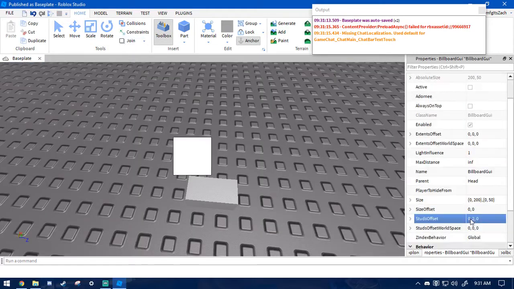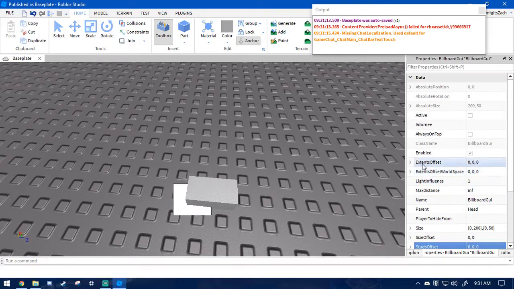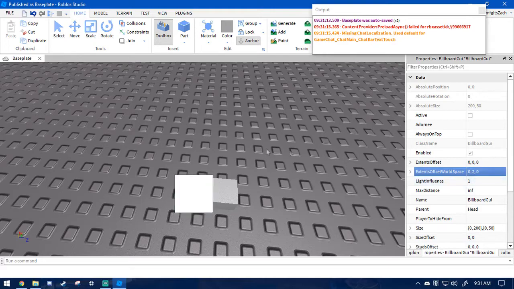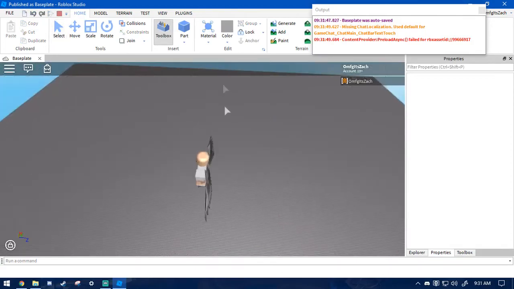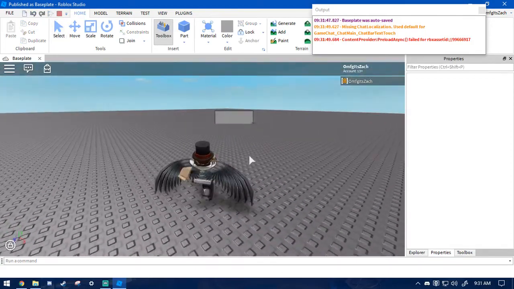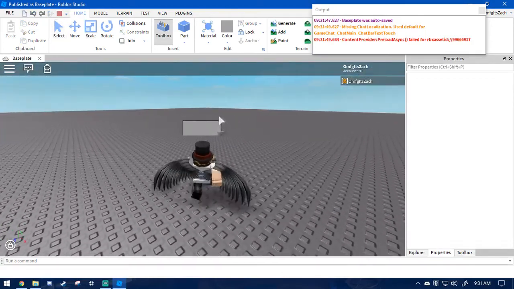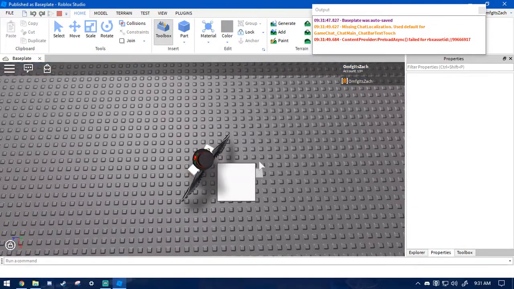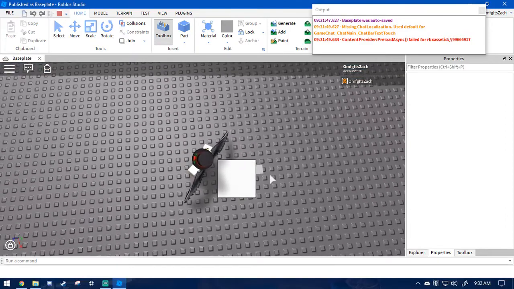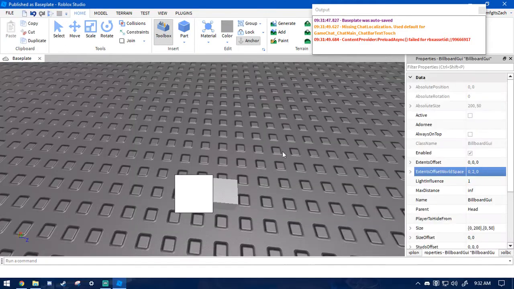What I would prefer is that you leave this as 0, 0, 0, and then you want to go to Extents Offset World Space. This is where you want to put the 2 at. That way, it's above the head and it's always in the same position. As you can see, there's the point that we were looking at. And if I were to do this, it stays with the head. It looks a little weird because we have not fixed the size.